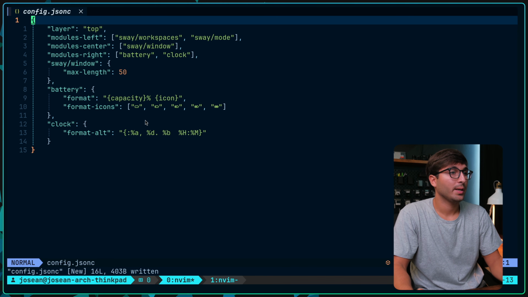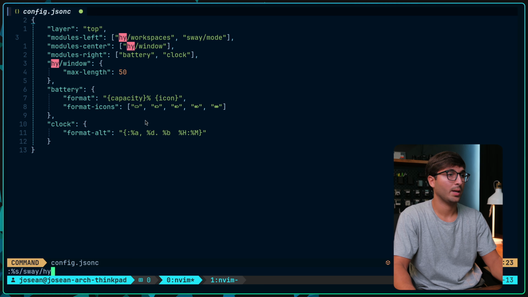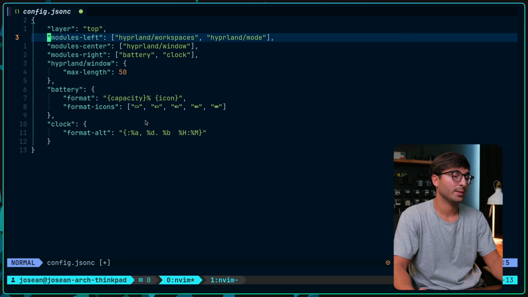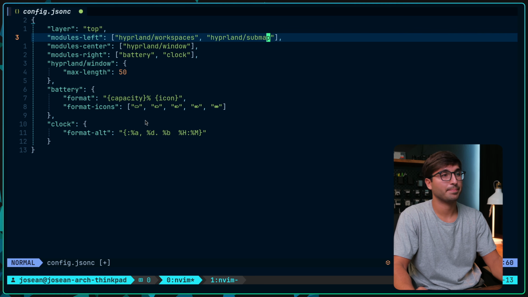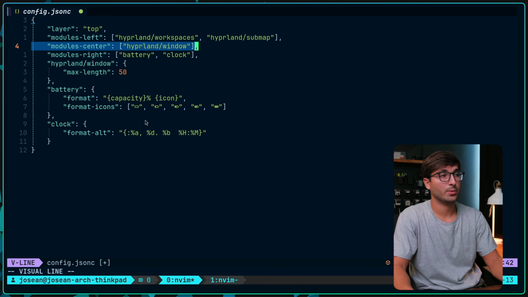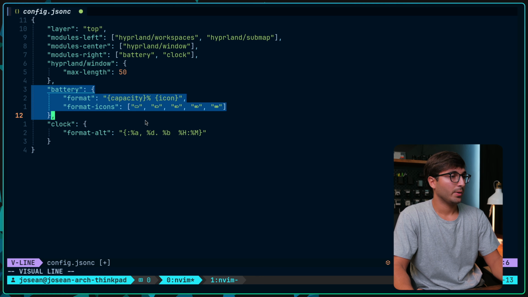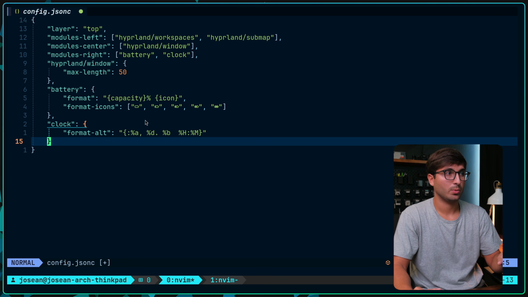Now I want to replace all of the instances of Sway with Hyprland. So I'm going to do %s/sway/hyprland/g. On the left, we'll have the Hyprland workspaces and the Hyprland mode. This is actually supposed to be submap. In the center, the name of the window that is currently in focus. On the right, the battery status and the time. This is the max length of the window name. And these are configurations for the battery and clock modules. Everything is a module in Waybar.